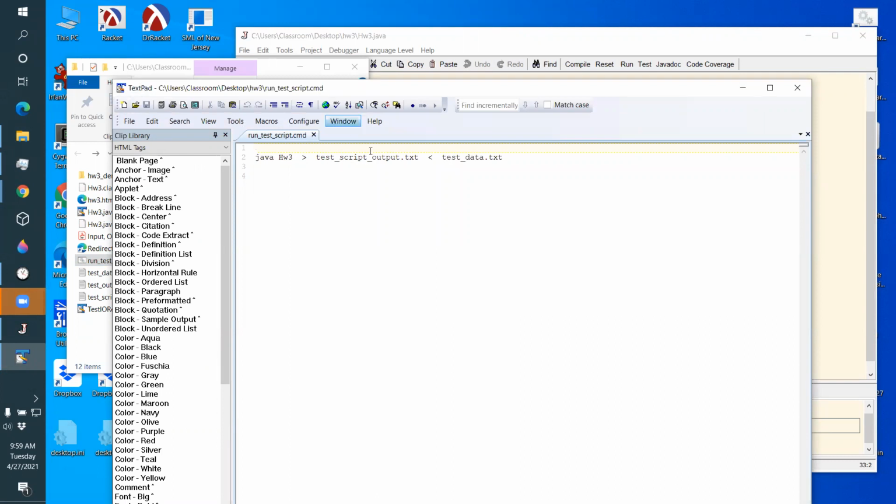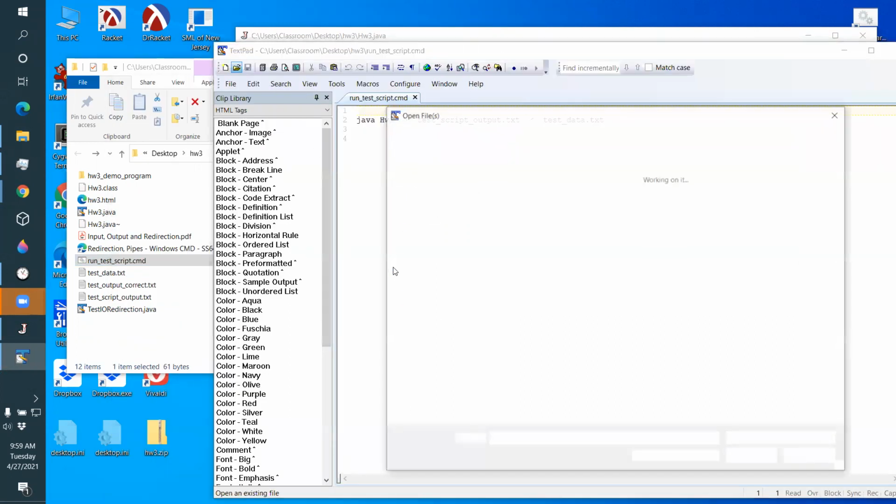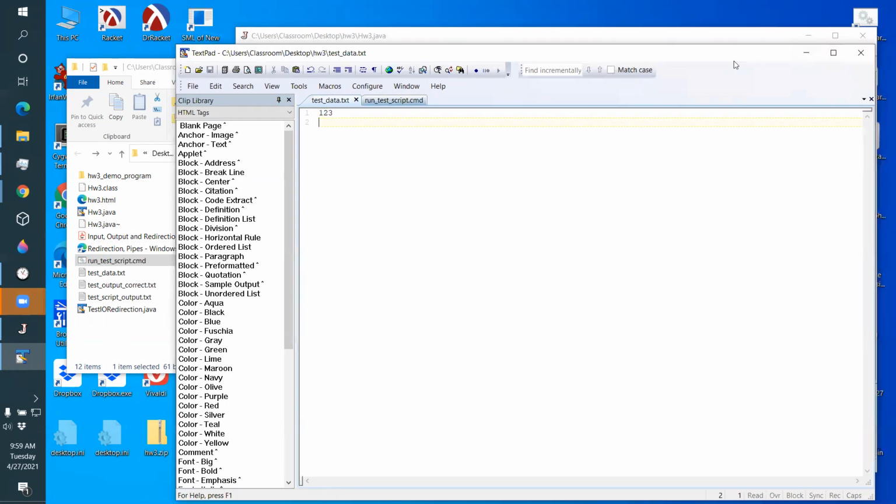The program now is going to read. So I'll open test data and put one number in it. Okay, there's a number in my test data file. The test data has just one number in it.